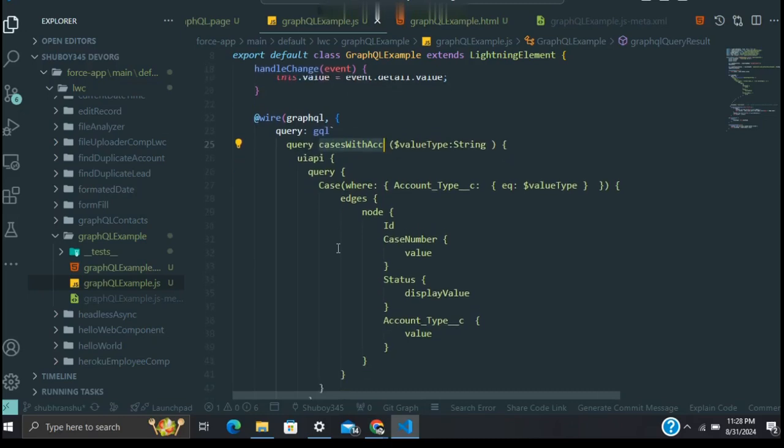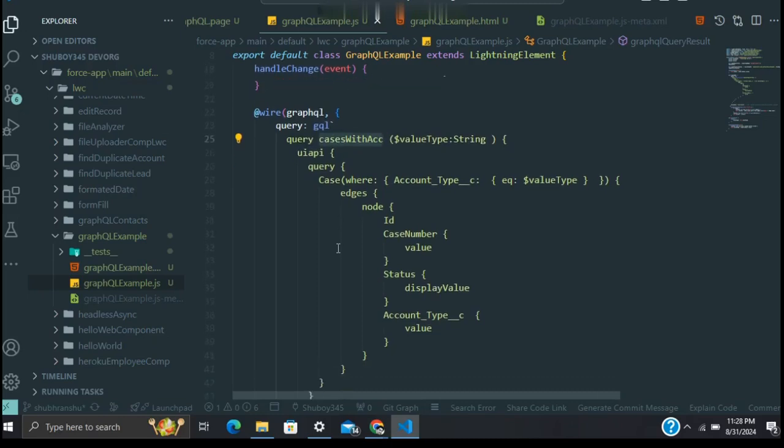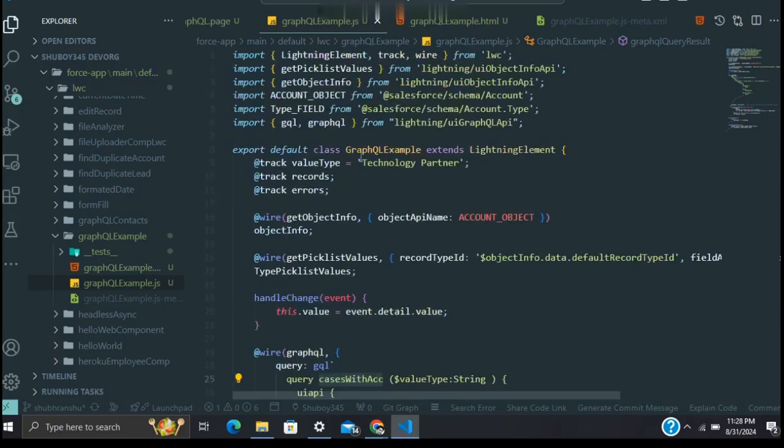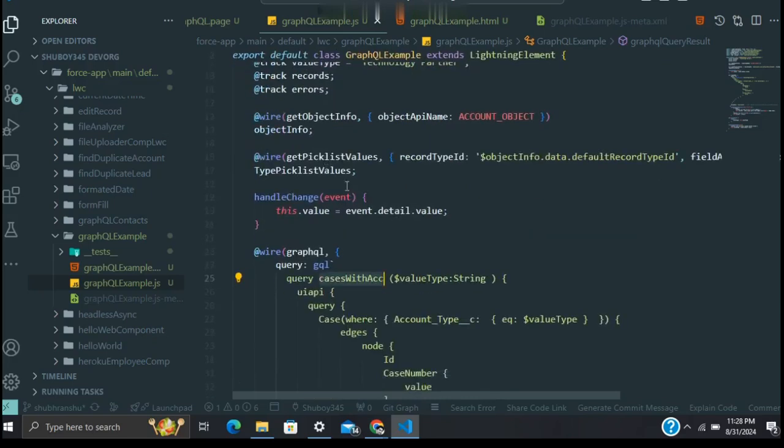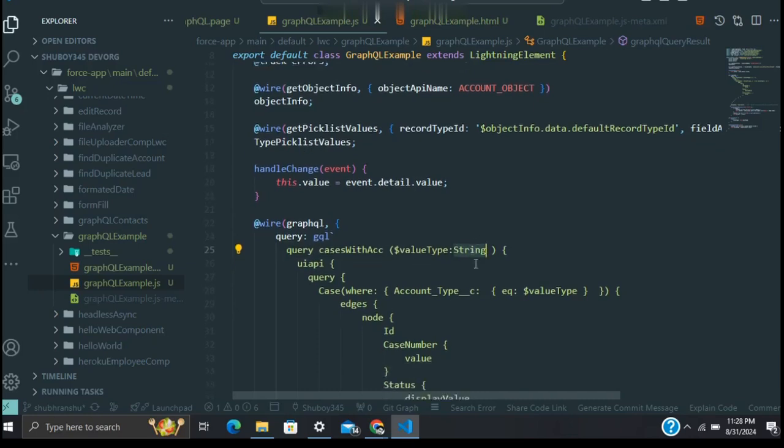So we are passing the value type, like account type. That's why we have put the same variable value type. Remember, you have to put the dollar sign here for the reactive property. That's why we have put this. And what type of value is this picklist? So I put the string variable here, and then the symbol.